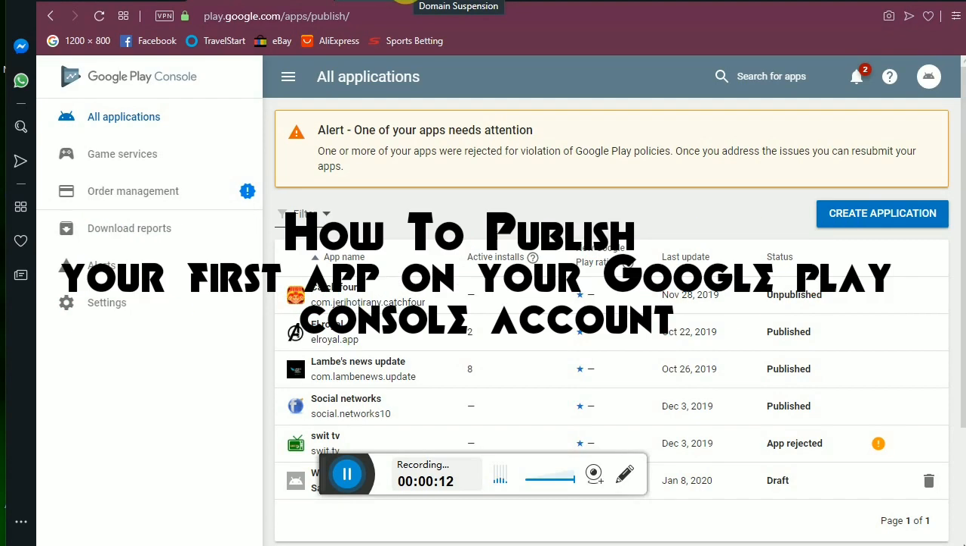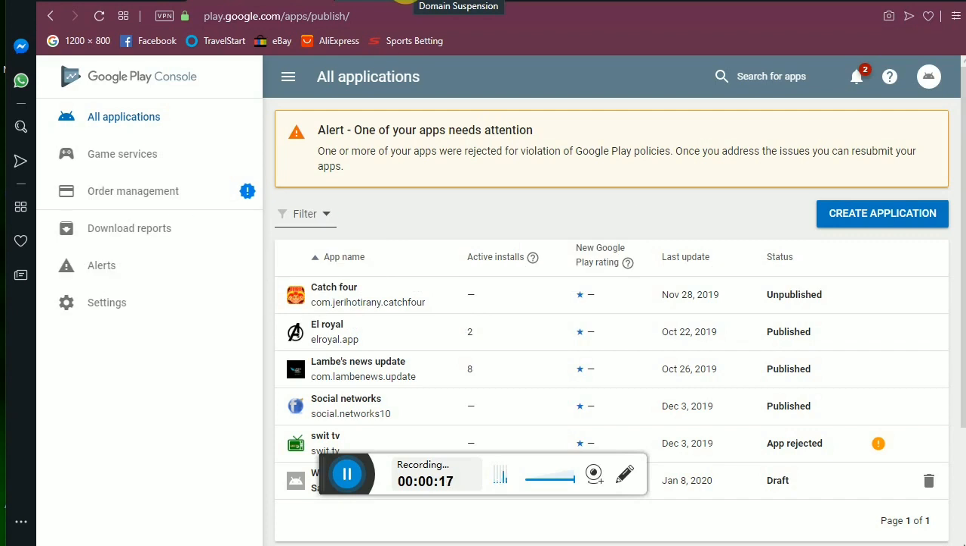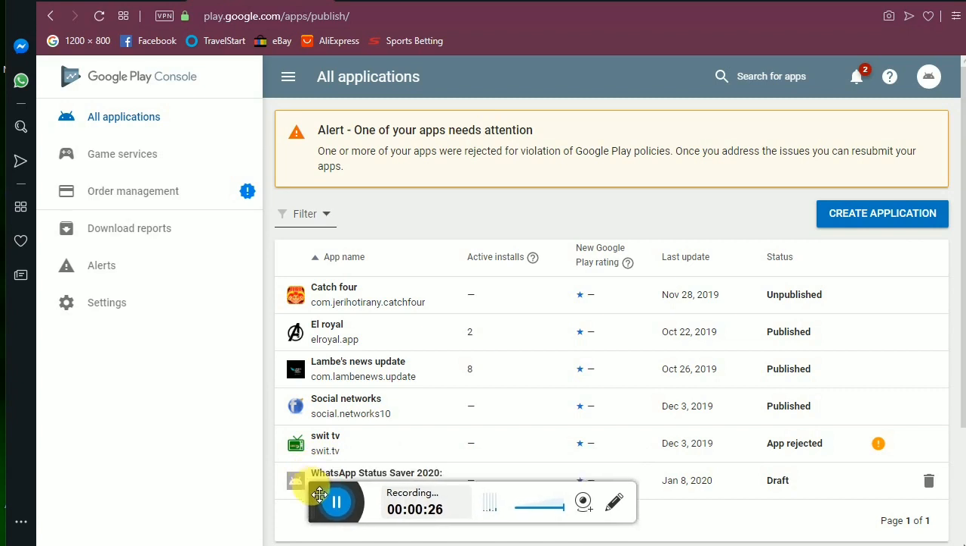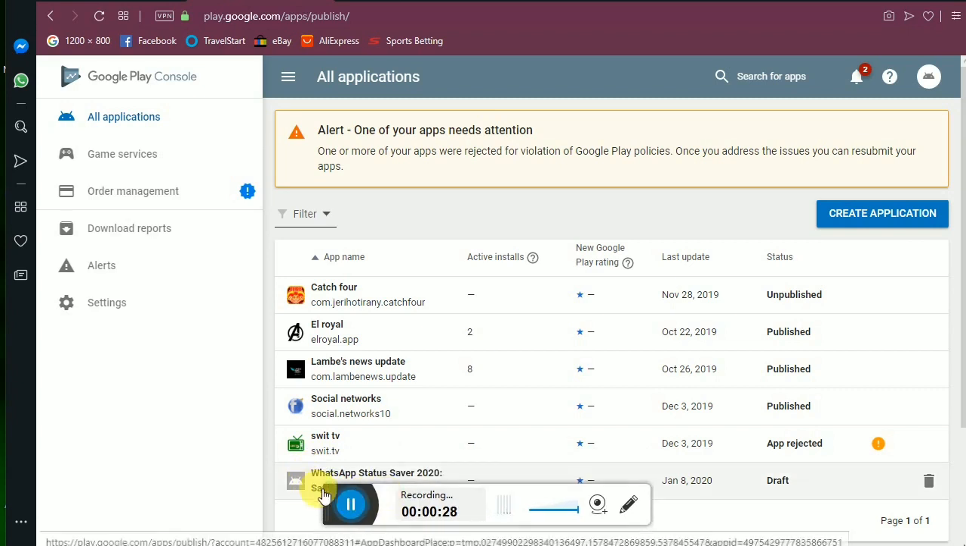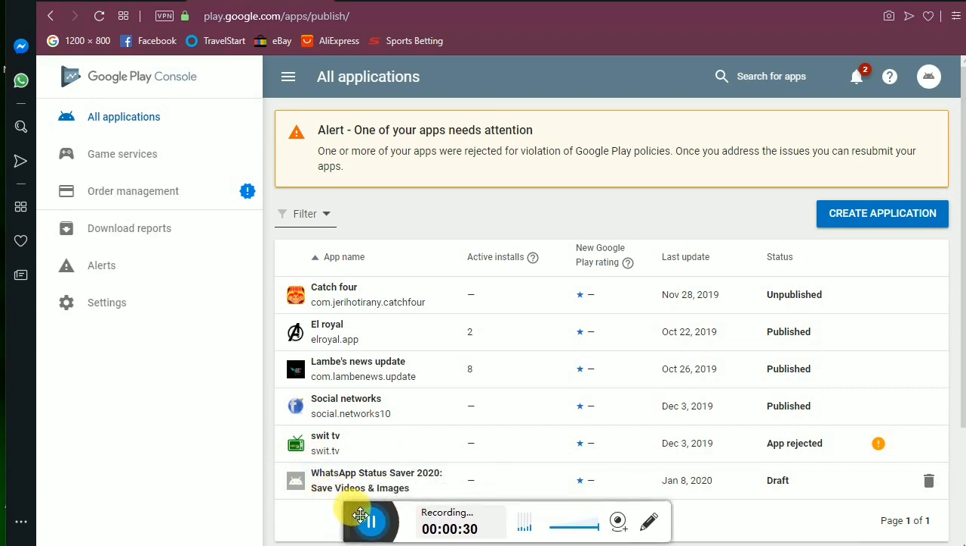And in this video, I'm going to be showing you guys how you can upload your app on your console account, your Google console account. If you don't have one, you can get it. It's just $25. You get it from Google. You pay for it, then you have access to it. So in this video, I'll be showing you guys how you can upload.